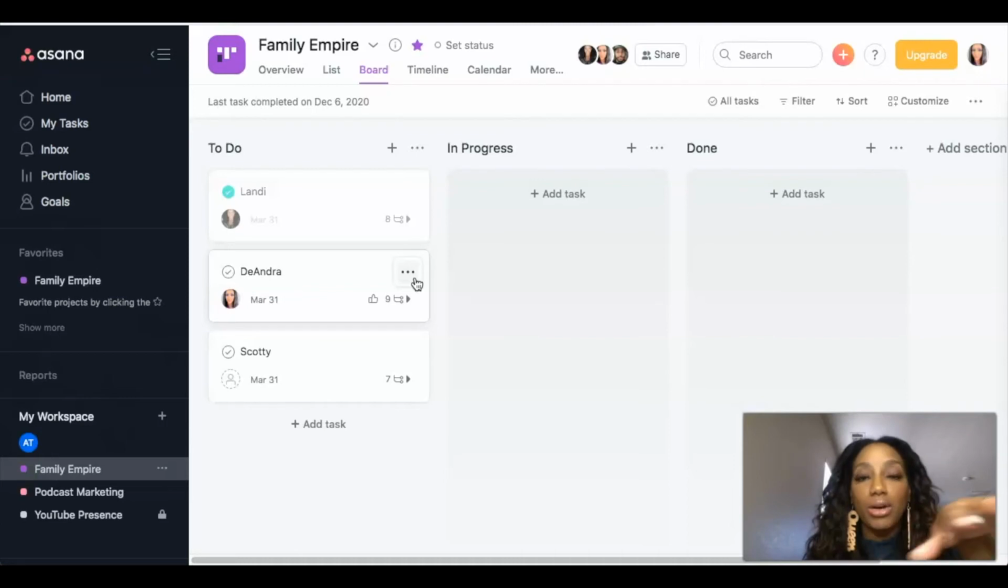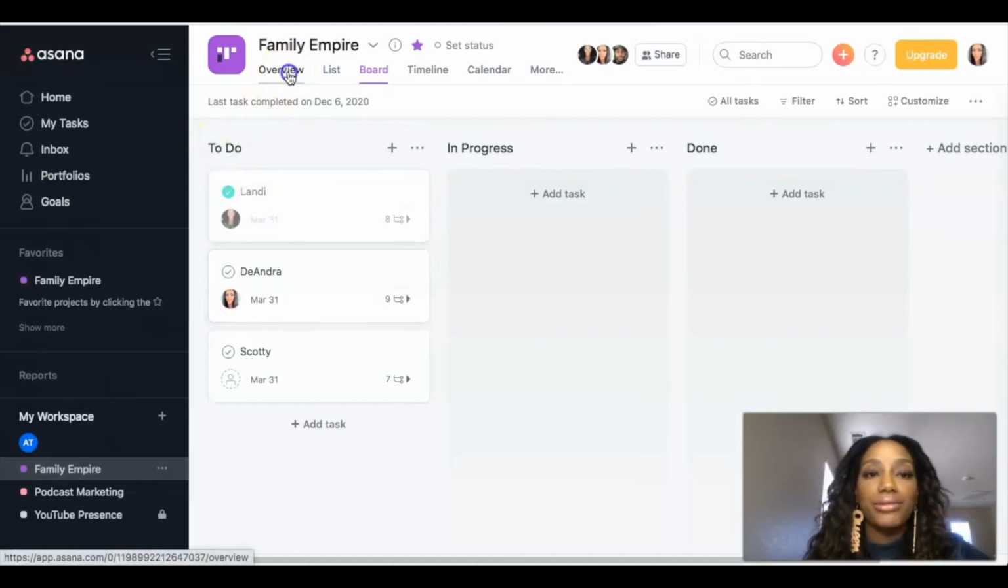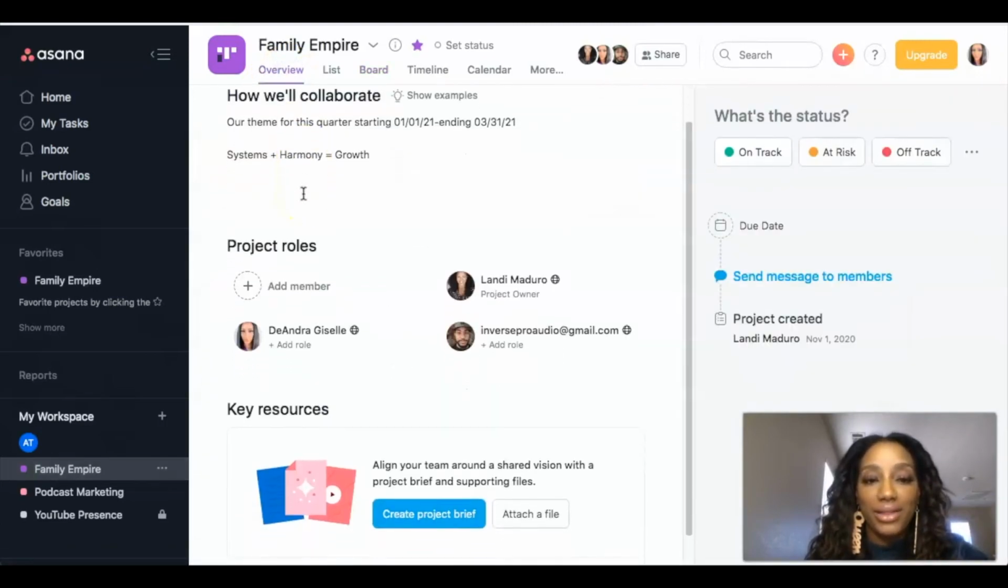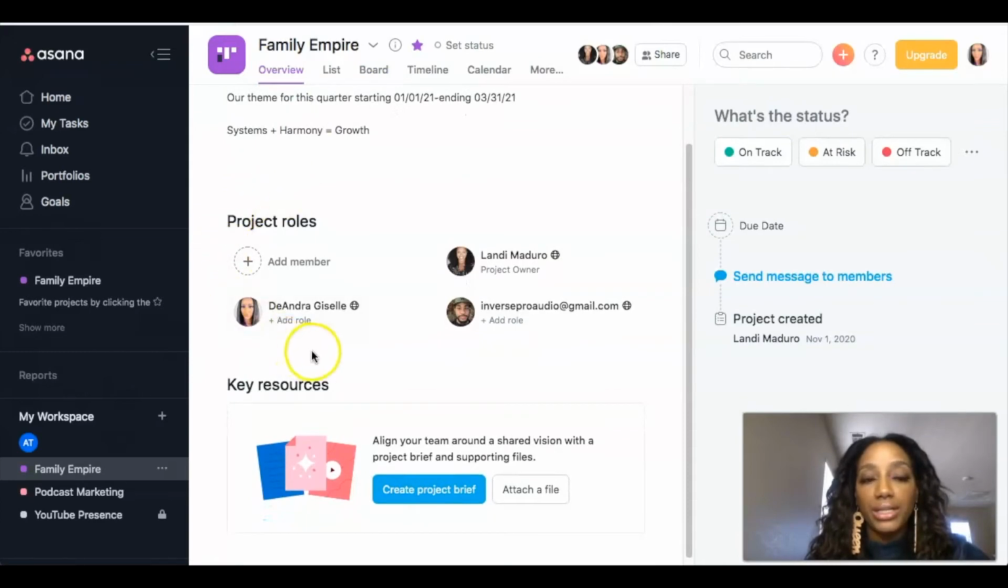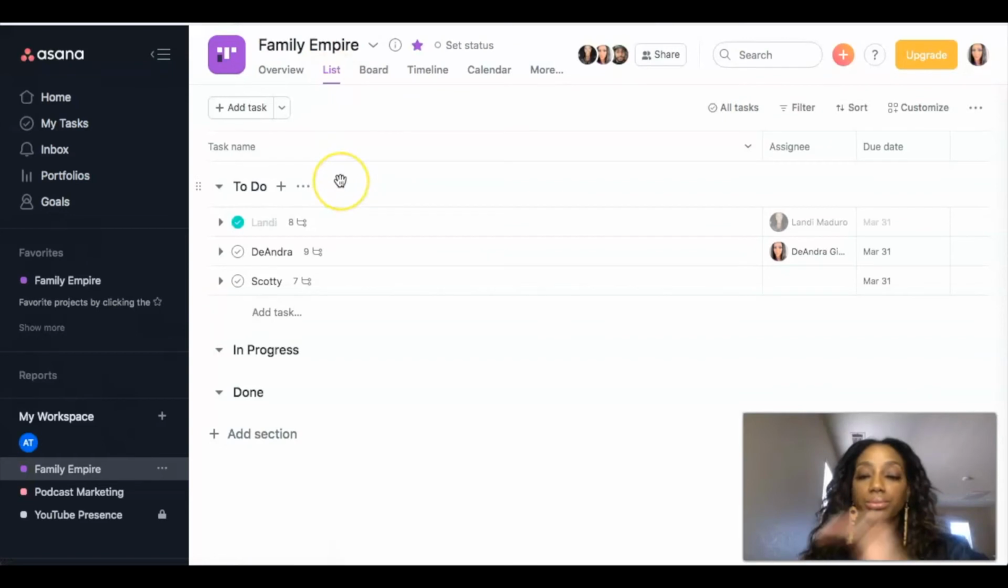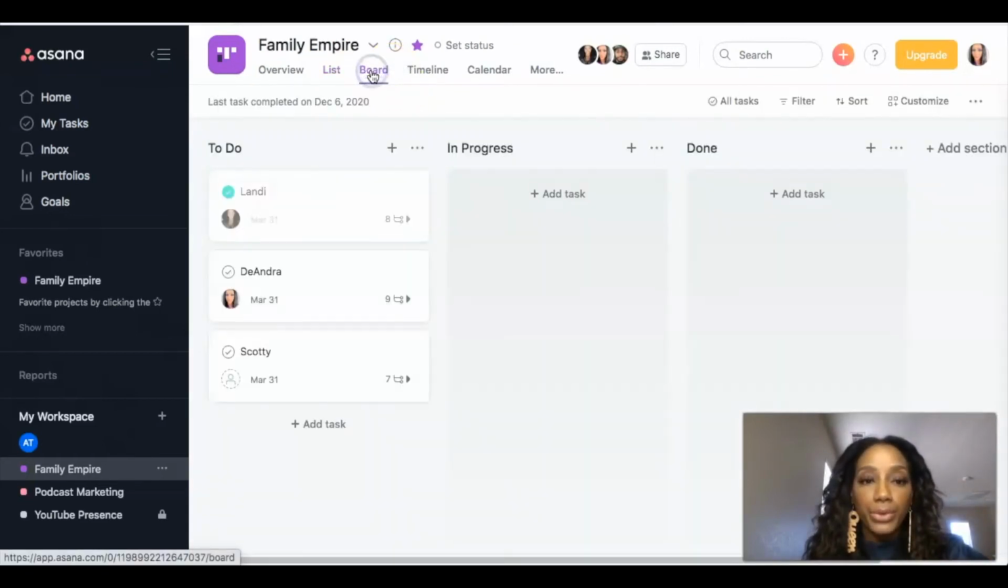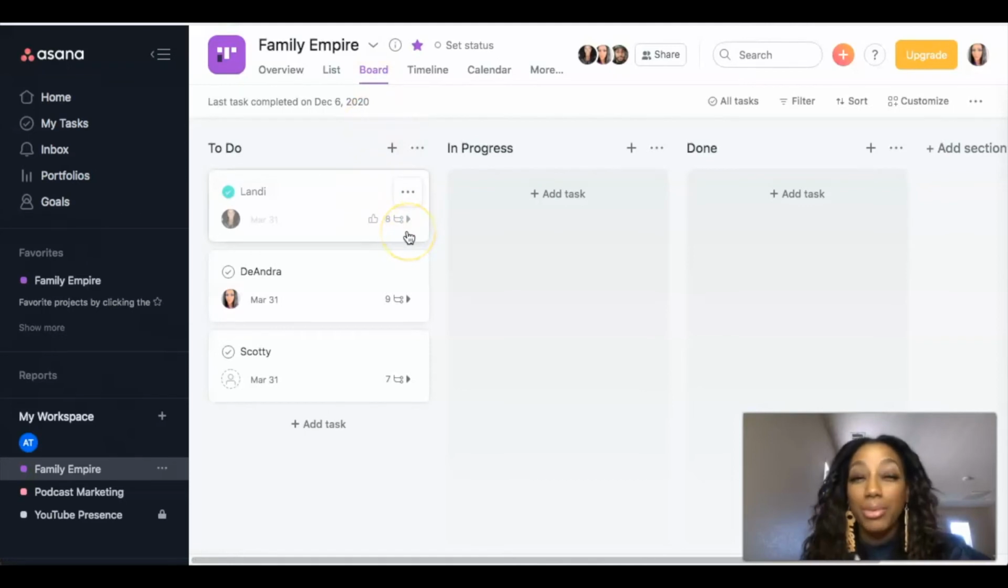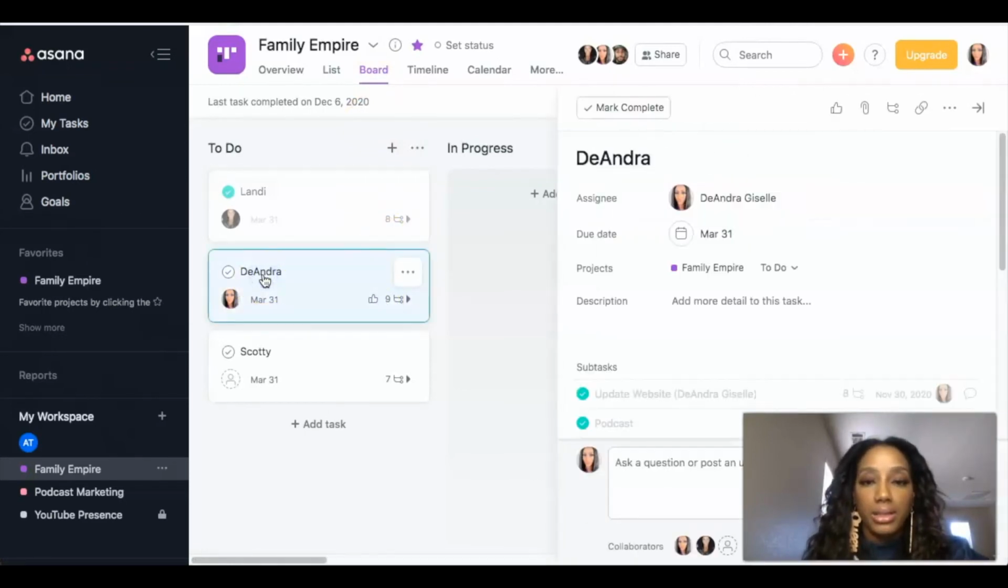So this is a basic overview of Asana, and again, this is the free version, so I don't have access to everything. You can assign project roles. You can decide if you want the list view, which just breaks down your list, or board view, which is how I prefer it, because when I finish a task, let's click on this, I can actually move it to in progress and move it to incomplete. So that's the view I prefer.